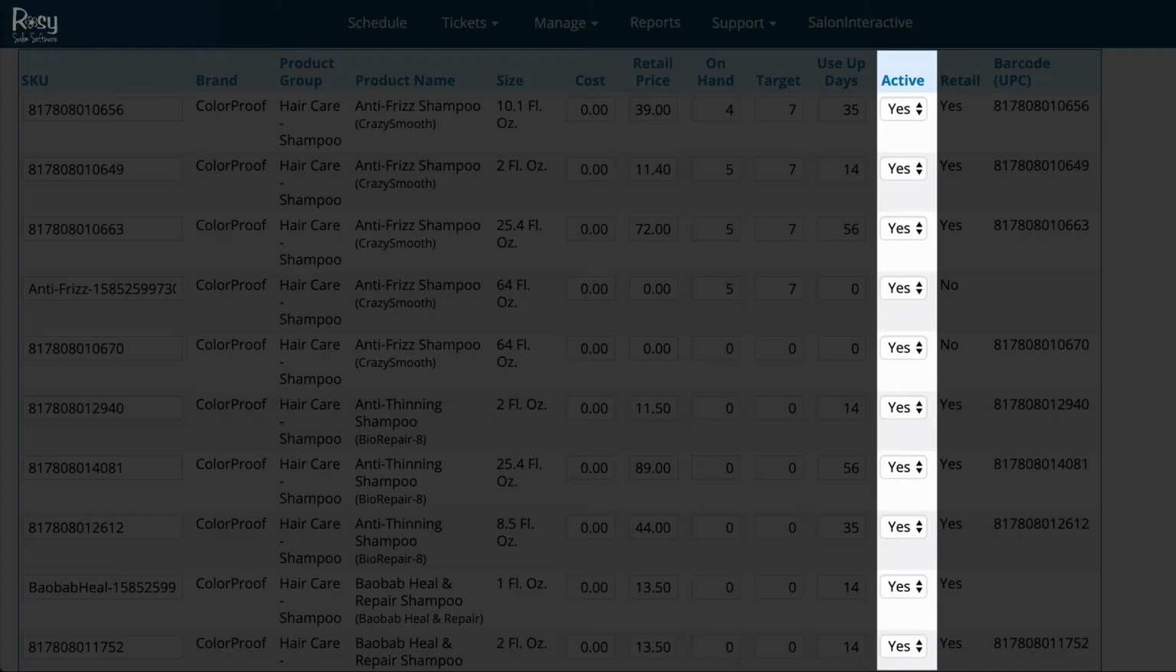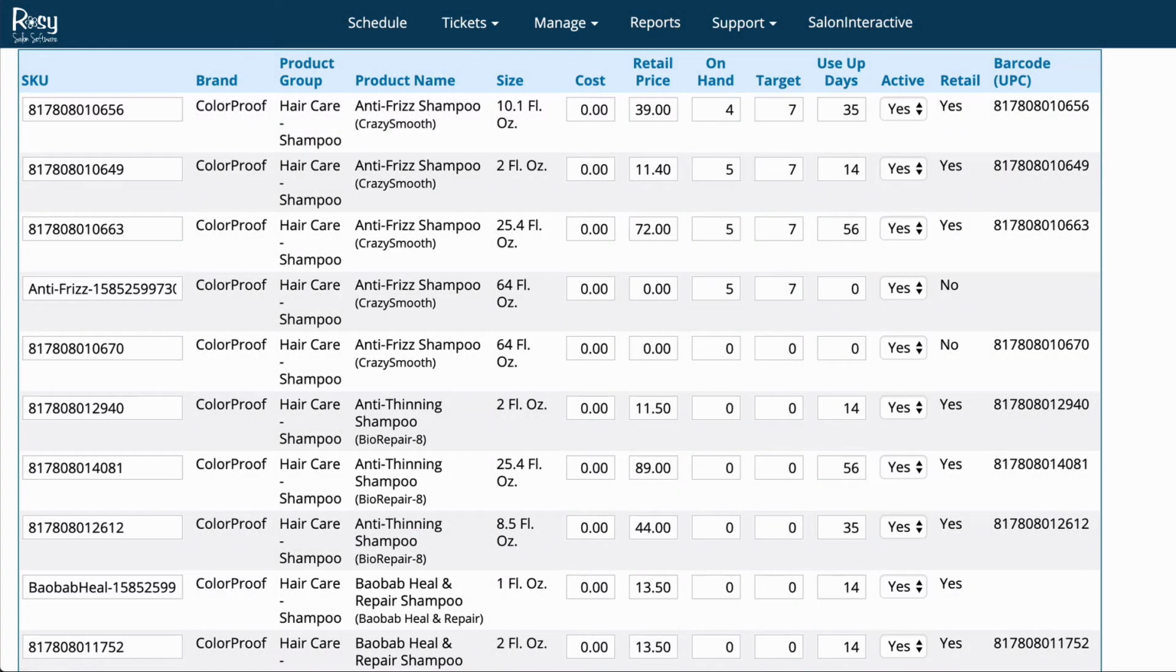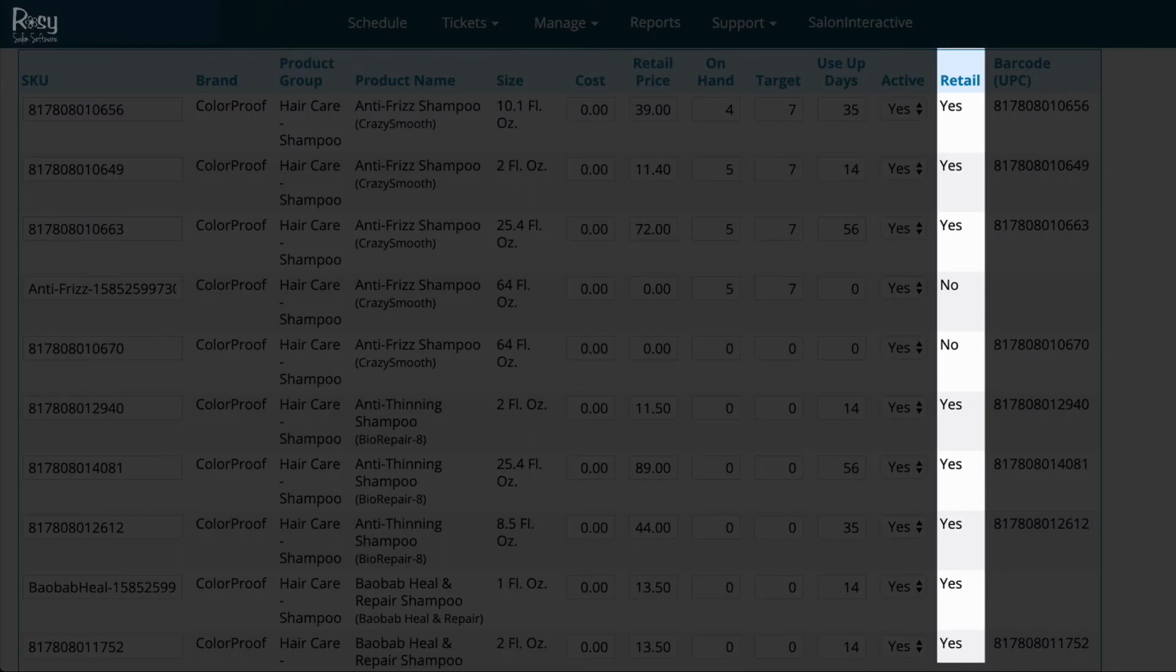You can mark a product active or inactive. An active product is one that you're currently selling in your salon. An inactive product is either one that is not being sold anymore from the manufacturer, or you've decided to not sell it in your salon any longer. Under the retail column, you can either choose retail or professional. Retail is sold to clients, and professional is used by the salon for salon services.